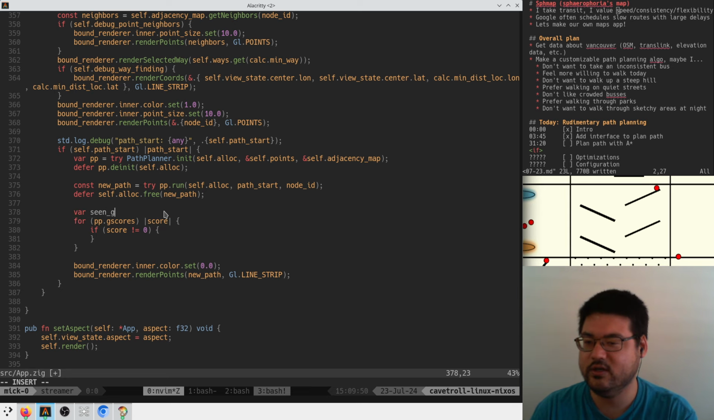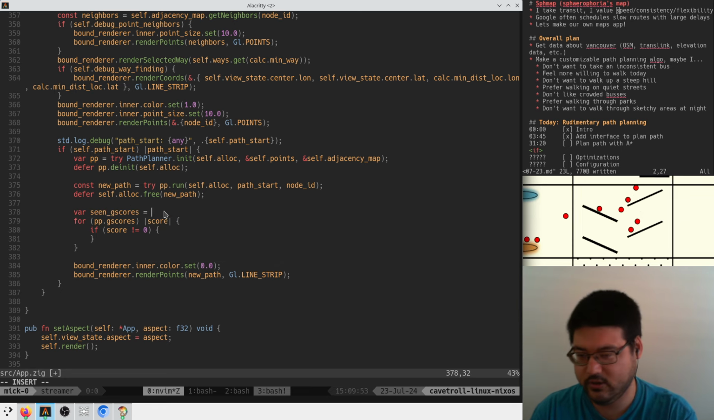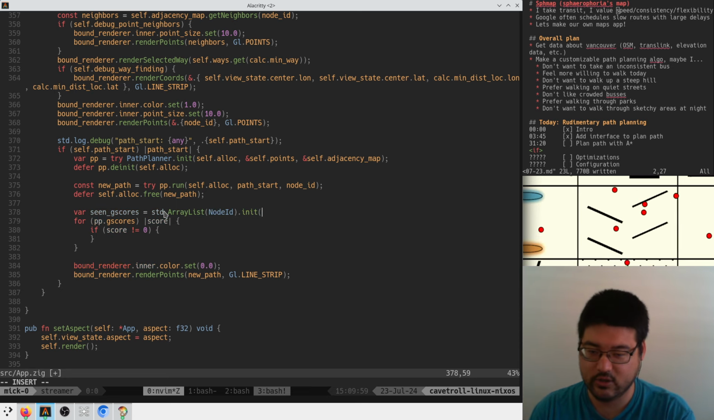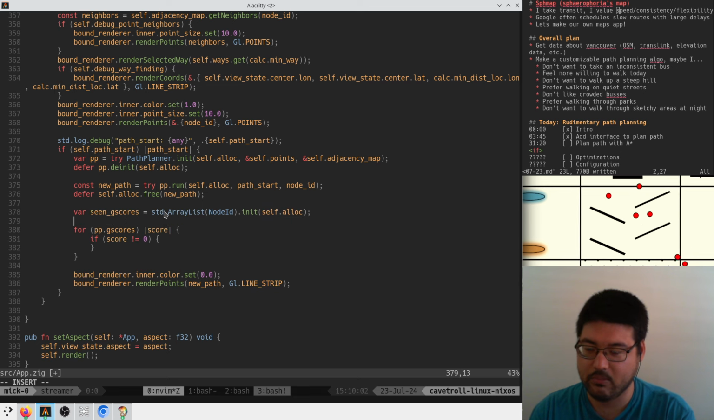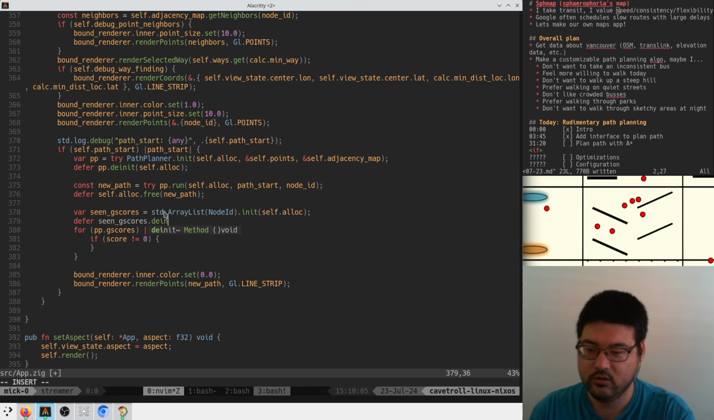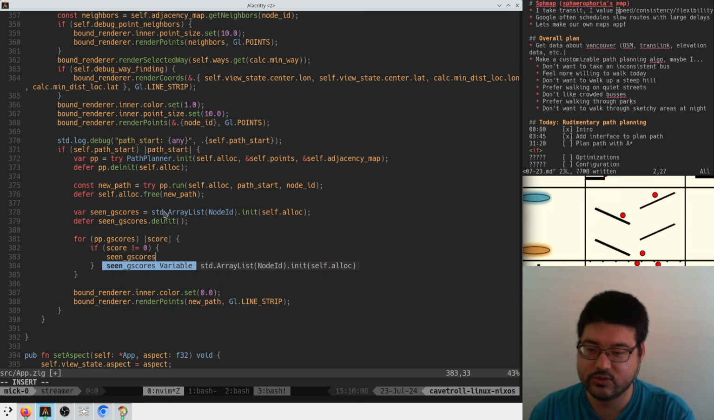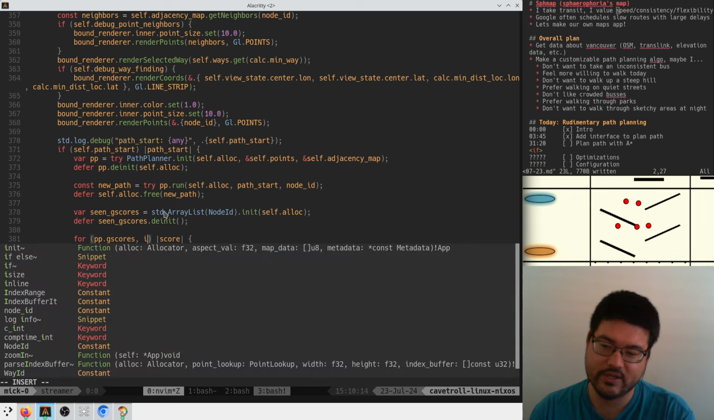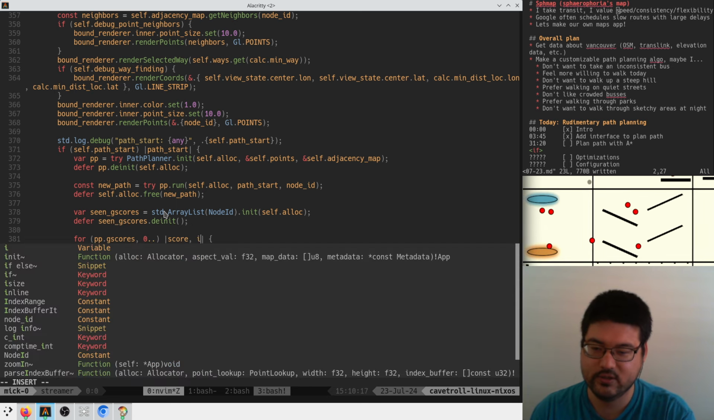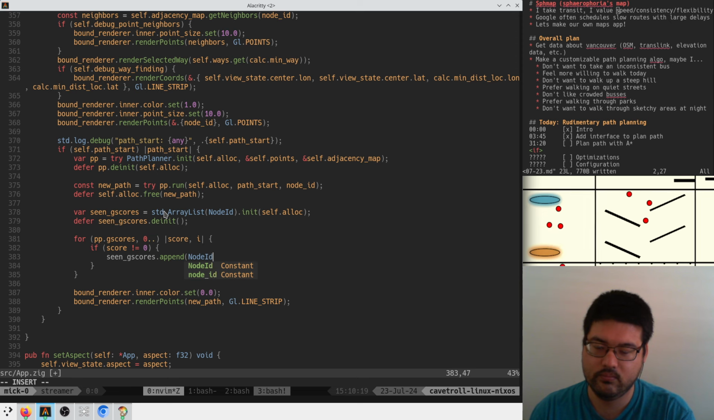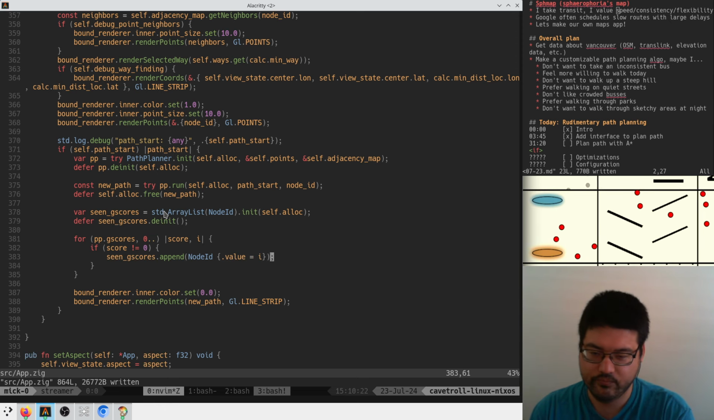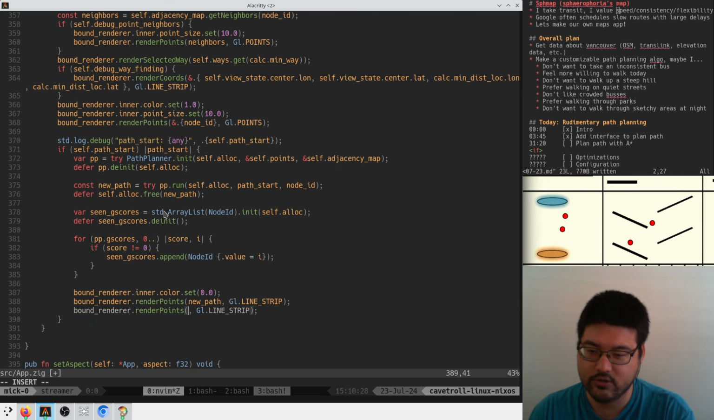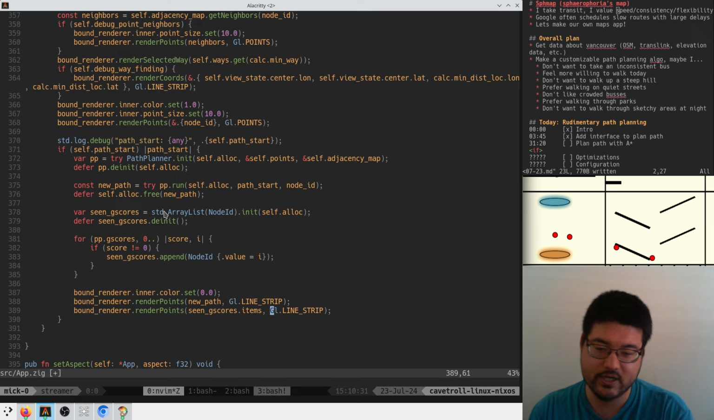And then here we're going to call this scene g scores, a std array list of node IDs initialized with an allocator. We're going to remember to deinit the thing. And then here we're going to say scene g scores append. I guess the node ID comes like this. That sounds right to me. And then we can render the scene G scores items as points.